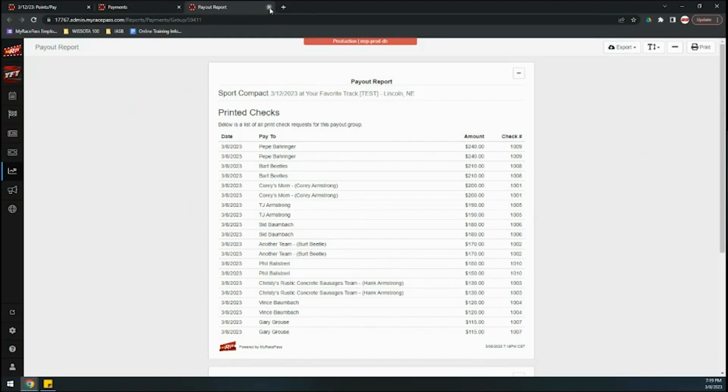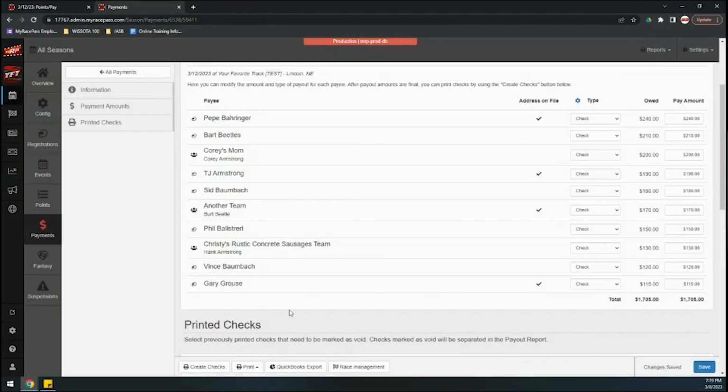Now, we do have a number of tracks that mail the checks after the fact, like on Tuesday or Wednesday or whatever, they'll mail them out. So you can actually print mailing labels from this screen. Program will tell you if you have an address on file. How do you get an address on file? Well, you can manually update it in the contact list.